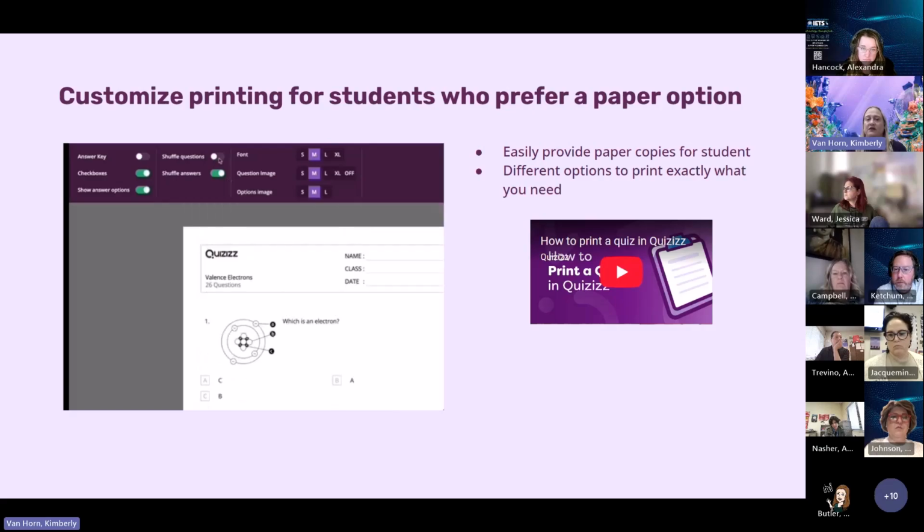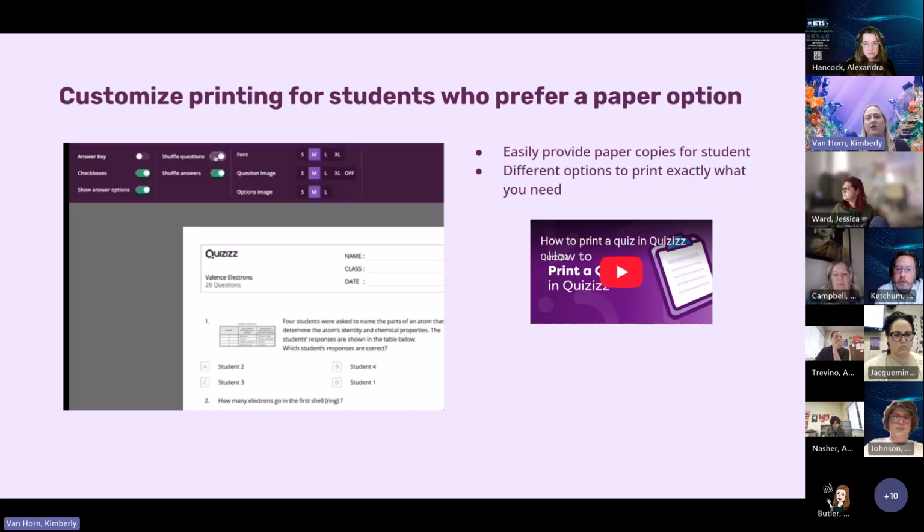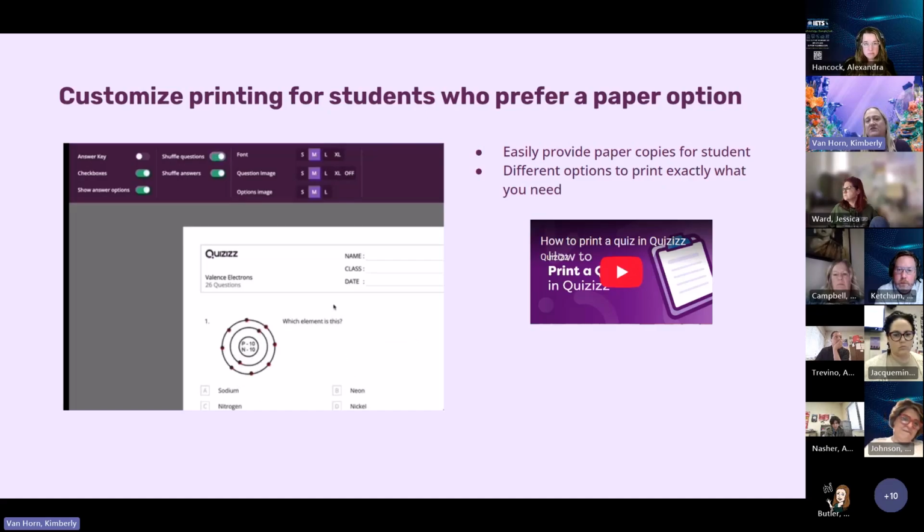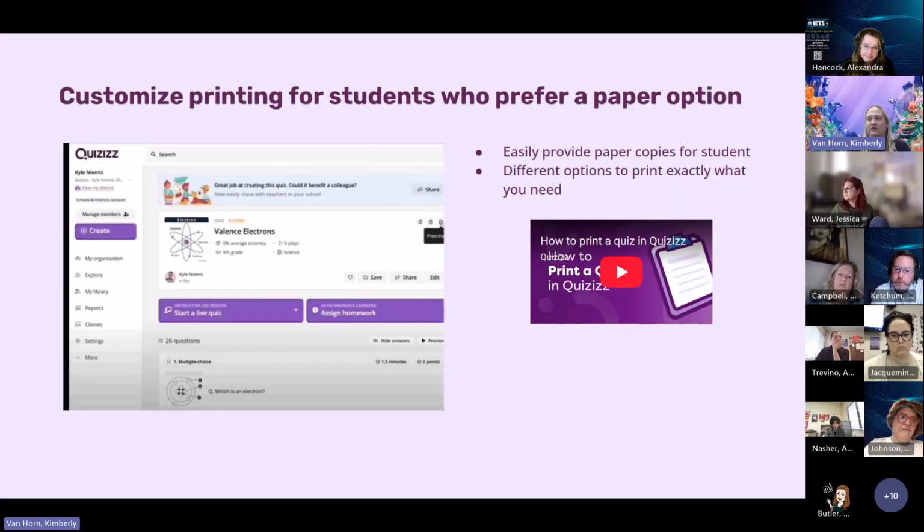You can also print it using a variety of different things as well. So if you have students who need larger fonts, you can make the font bigger. You can also have images for the questions bigger, as well as other things. You can just make it bigger for them.